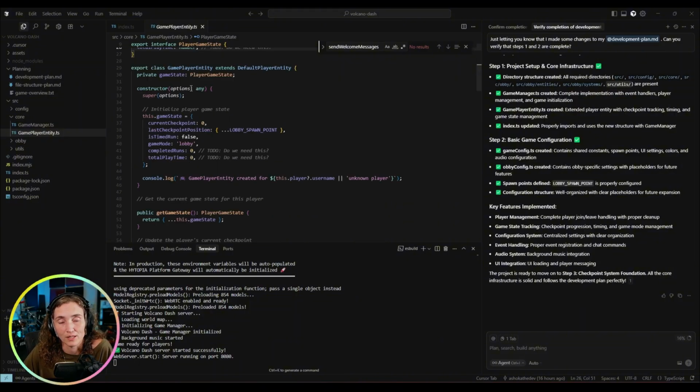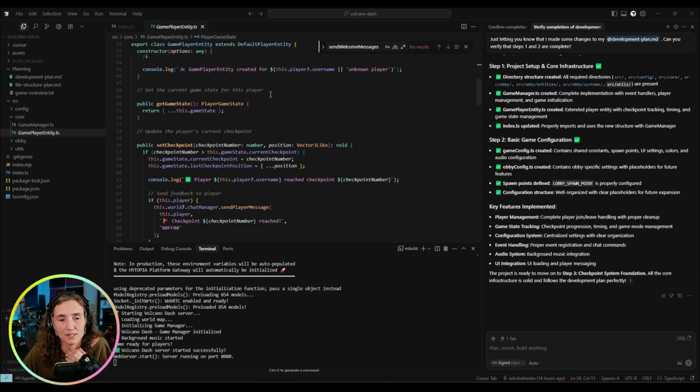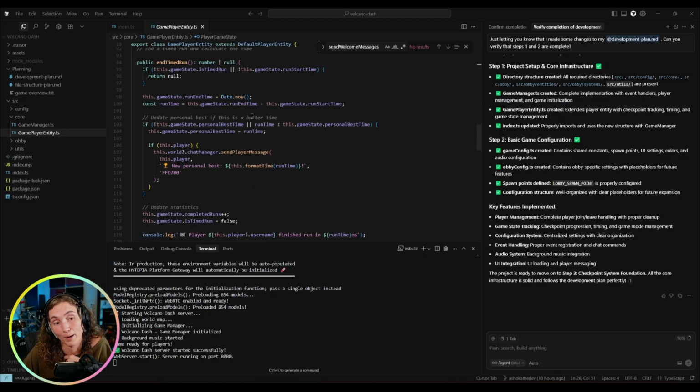It also initializes our player's game state. So when the player first joins the game, they don't have a current checkpoint. They are not in a timed run. They start out in the lobby. And I could obviously add to this if there's other things that I want to set up right when a player joins a game. And then it's got some basic function setup that we may or may not need later.